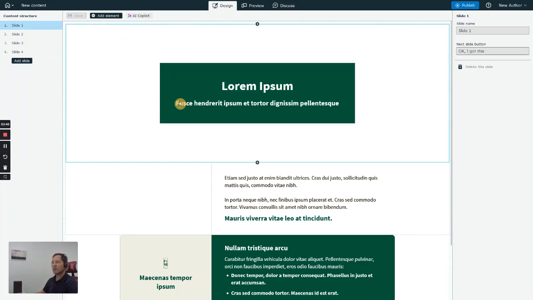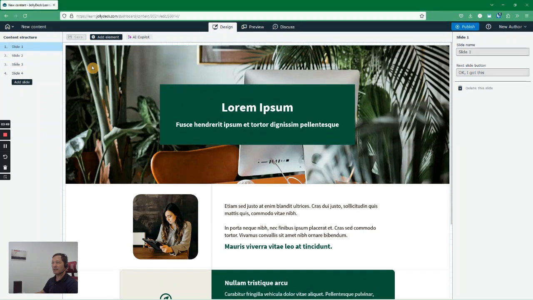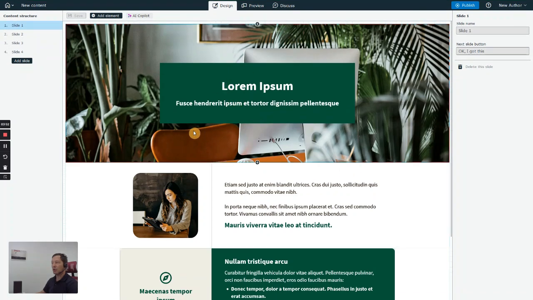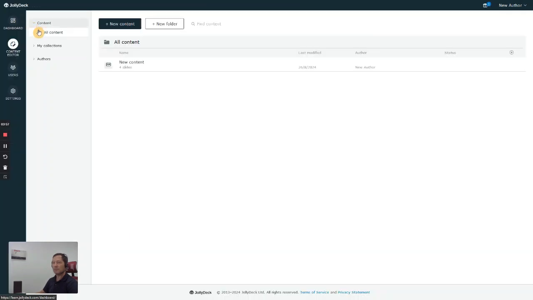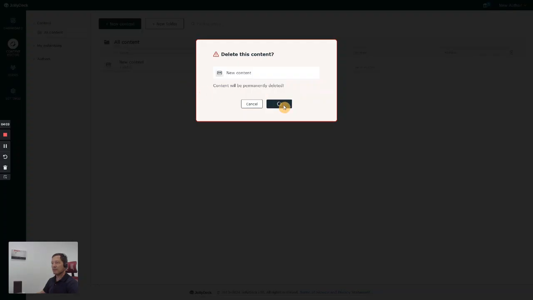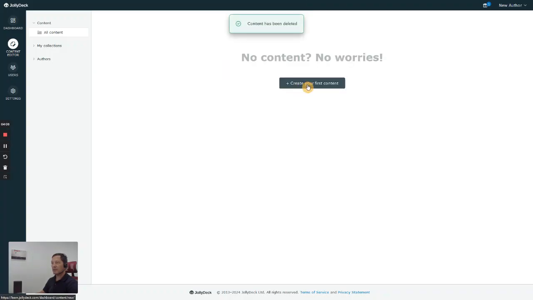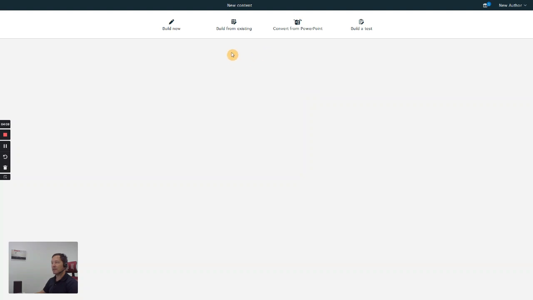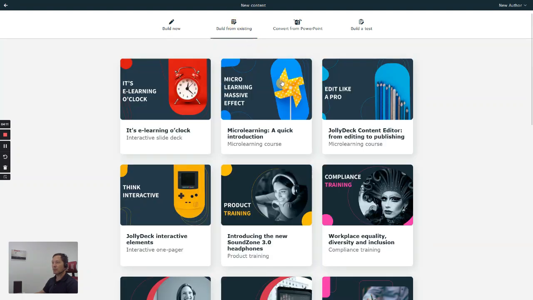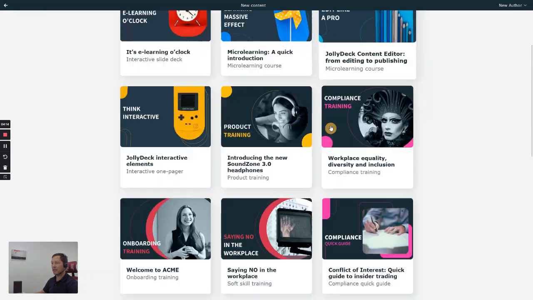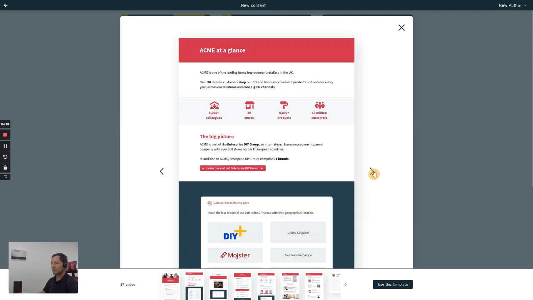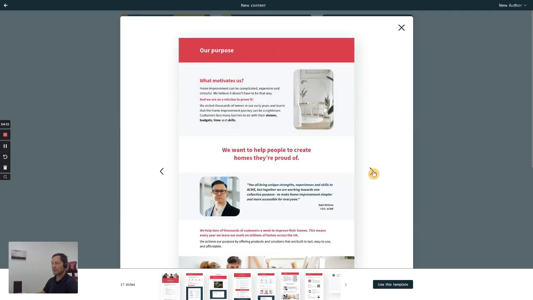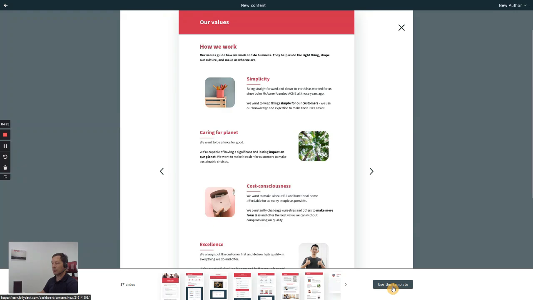So on the design tab, you will have an overview of all the slides, but rather than starting from a lorem ipsum type of content, let's go back to the content list. Hit right click on the new content, delete it, and pick one of our showcases instead. So I'm gonna go to build from existing, and then let's choose the onboarding training. A very common topic. I will use this one as a template.